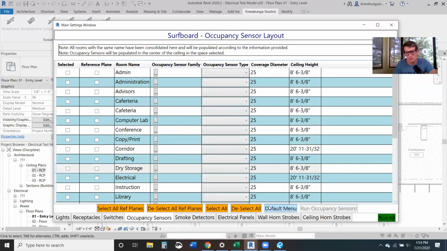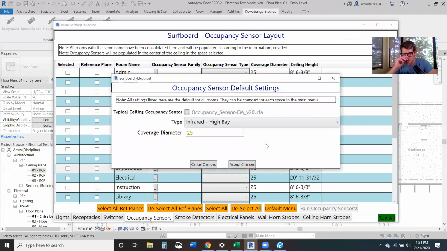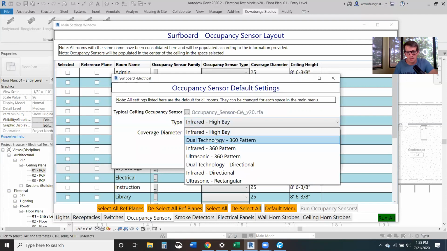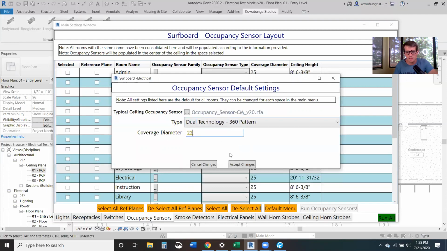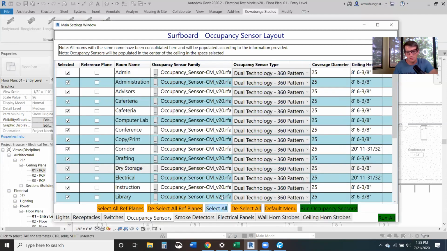So that's those. Continue. So we used 11 diameter, so we'll change this to 22 on the Aux Sensors. So dual technology 360, 22. We'll just put them everywhere.